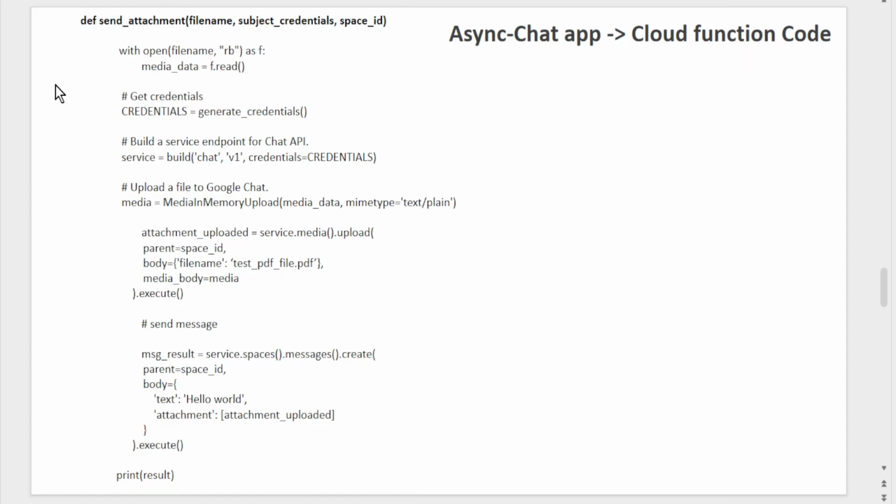The send_attachment function takes 3 arguments. 1. File name. It is the name of the file that you want to send. 2. Subject_credentials from the previous function. 3. Space_id. Space_id is the Google Space unique id. You can see the highlighted one is the space id.